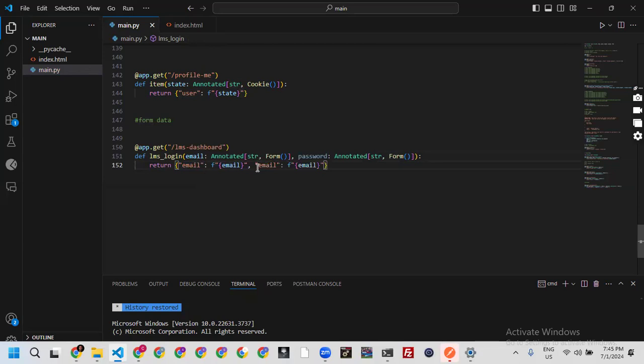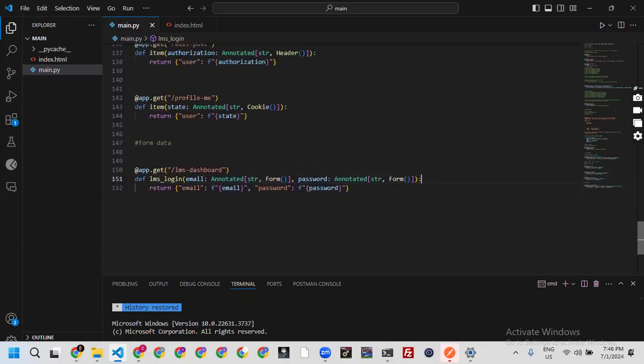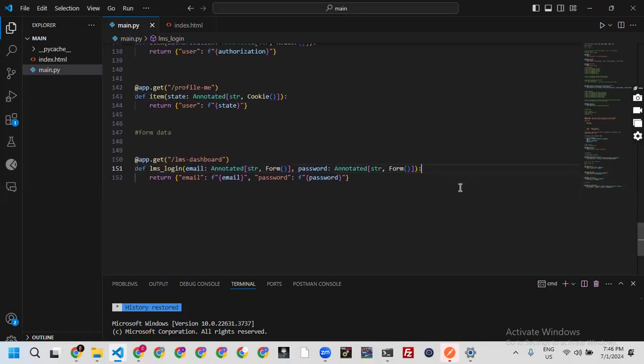Which in actual sense is not what we want to do. We wouldn't want to return the password, but this is so that we could just see what is happening here. In production, never return a user password. After a user has sent you their password, please do not return it back to the user. But we will look at how we can handle that in the coming classes.